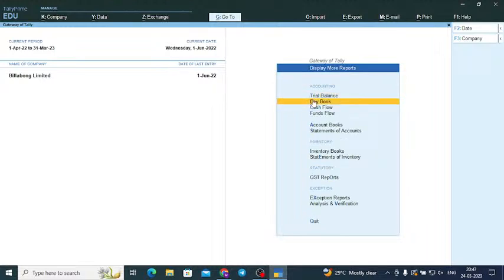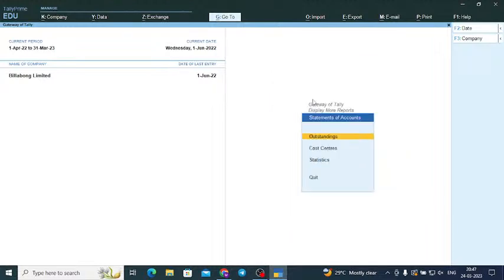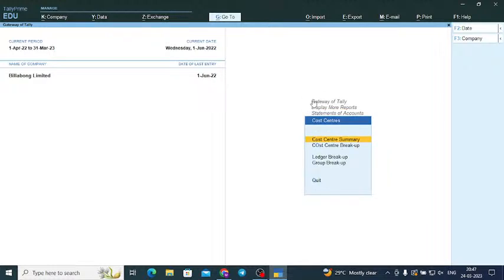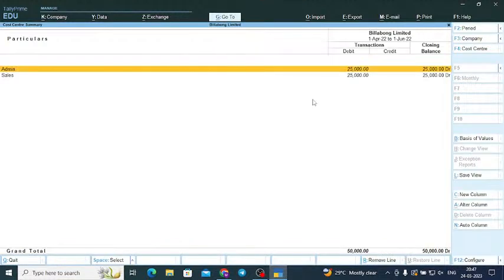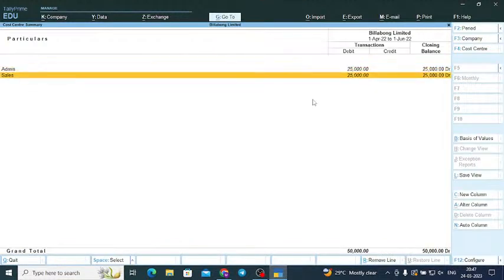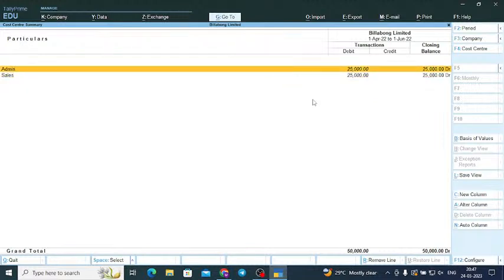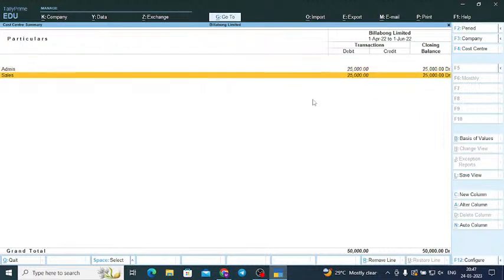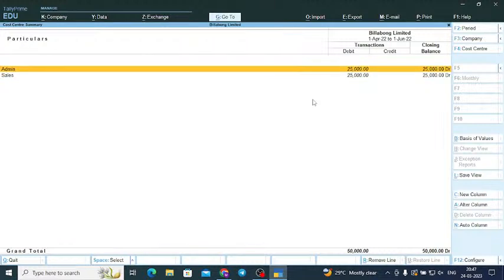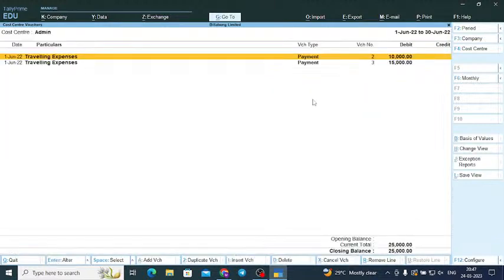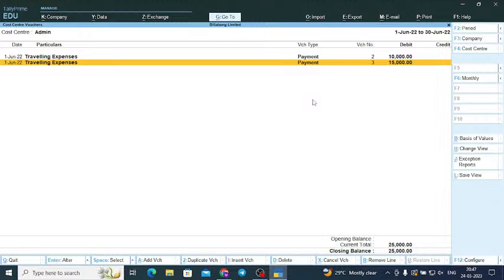Display more reports. Go to statement of accounts, cost center summary. There are 2-3 reports available. I will just tell you the first report, then I will come back to the other reports. Cost center summary. Are you able to see it? Admin and sales. In total expenses, admin has shared 25,000 rupees. Sales has shared 25,000 rupees. If you go here, you will know the further details. Admin, it's the very first time, the owner expenses, and this is the combined expenses. Good to go.